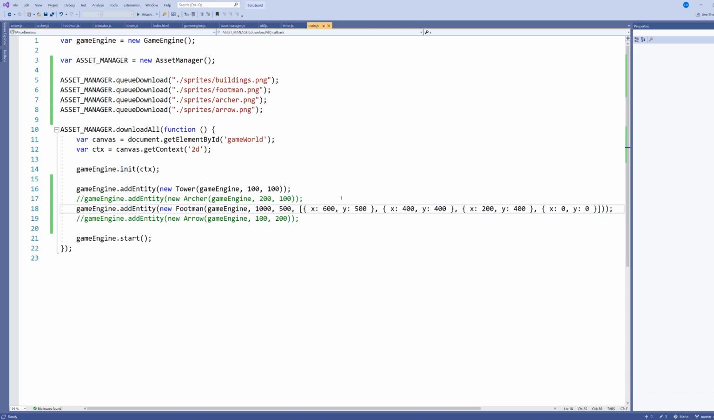I've just tried to make 4 different kinds of arbitrary positions, not so arbitrary. I'm trying to get my footman to move towards the upper left of the map, and I've made the last point 0, 0, which is the top left corner, so eventually it should reach the top left. Maybe that would be where the base would be for the tower defense game.